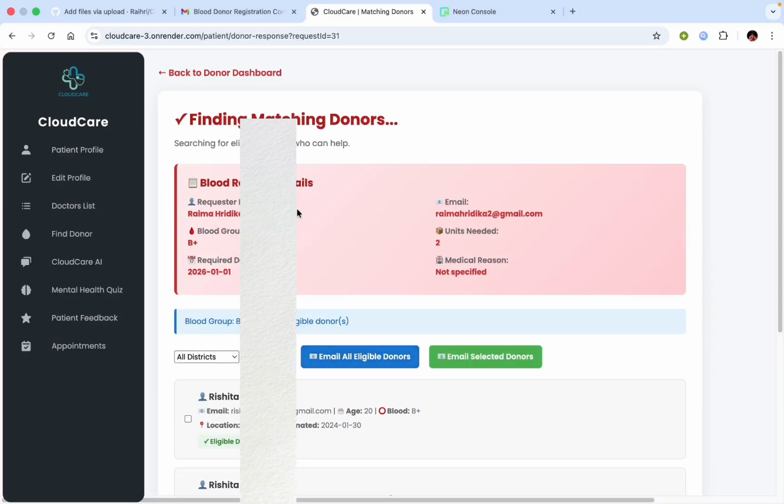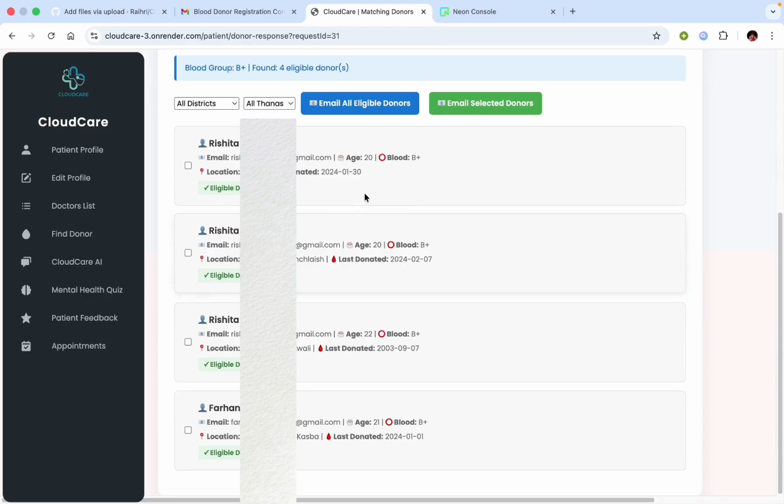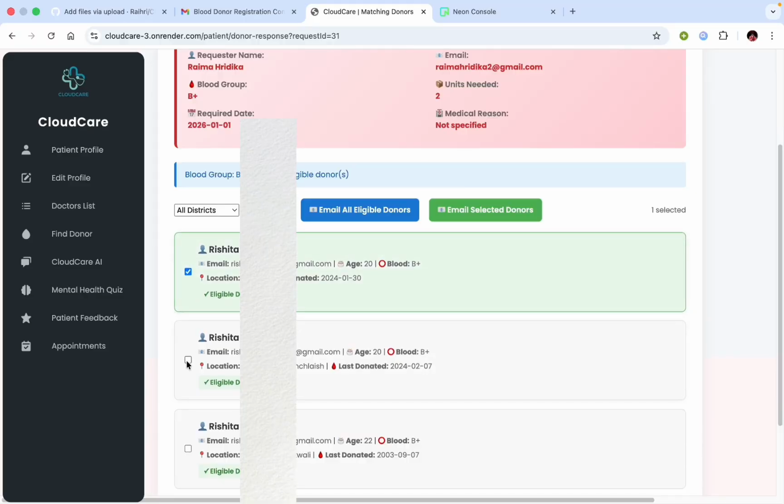By clicking on this, as you can see, we can view all the blood donors having the same blood group as well as their necessary information. Now we can check all these persons and click on this button, email all eligible donors. If we do that, then all the donors will receive an email that we are requesting blood from them. If they accept the invitation, then we can get their blood.